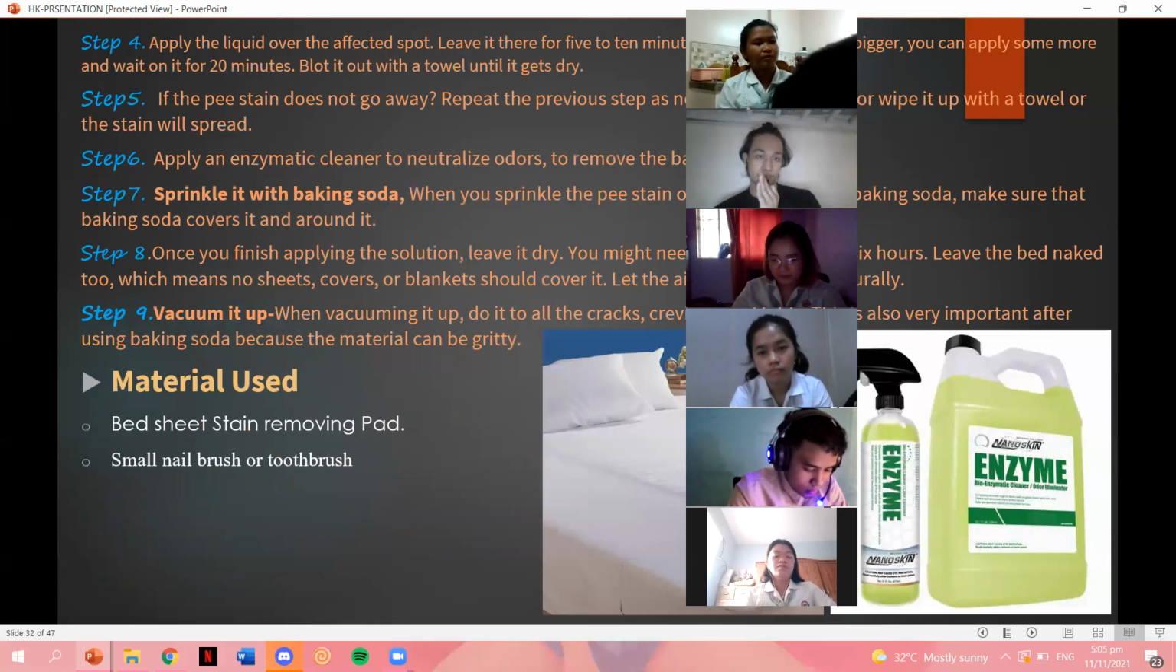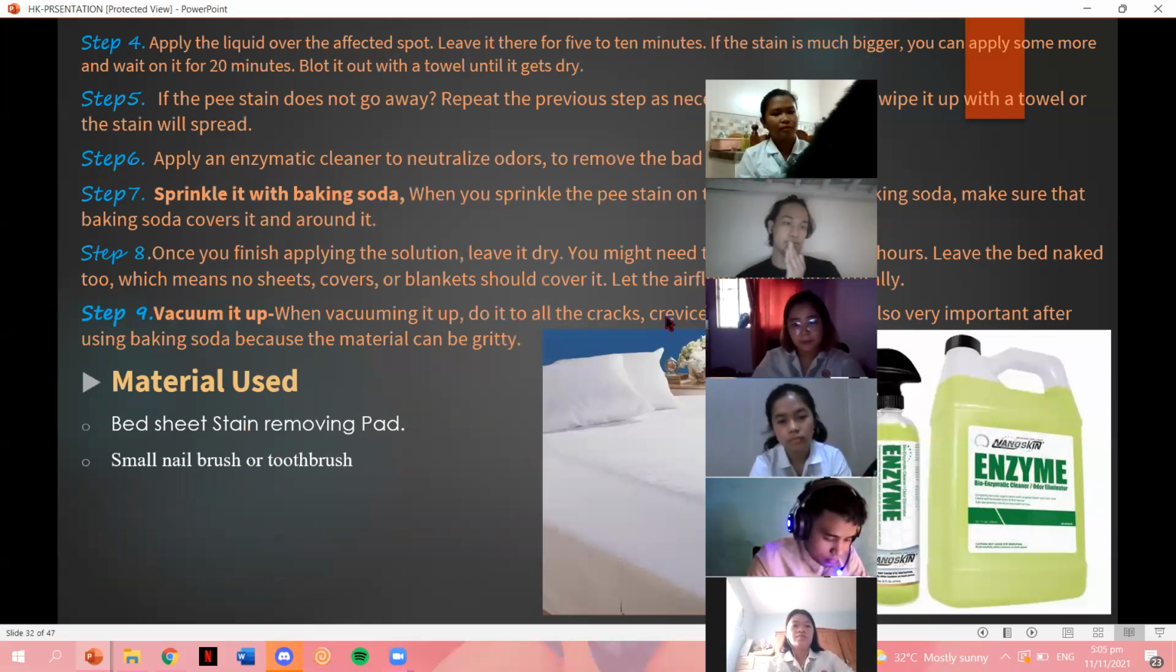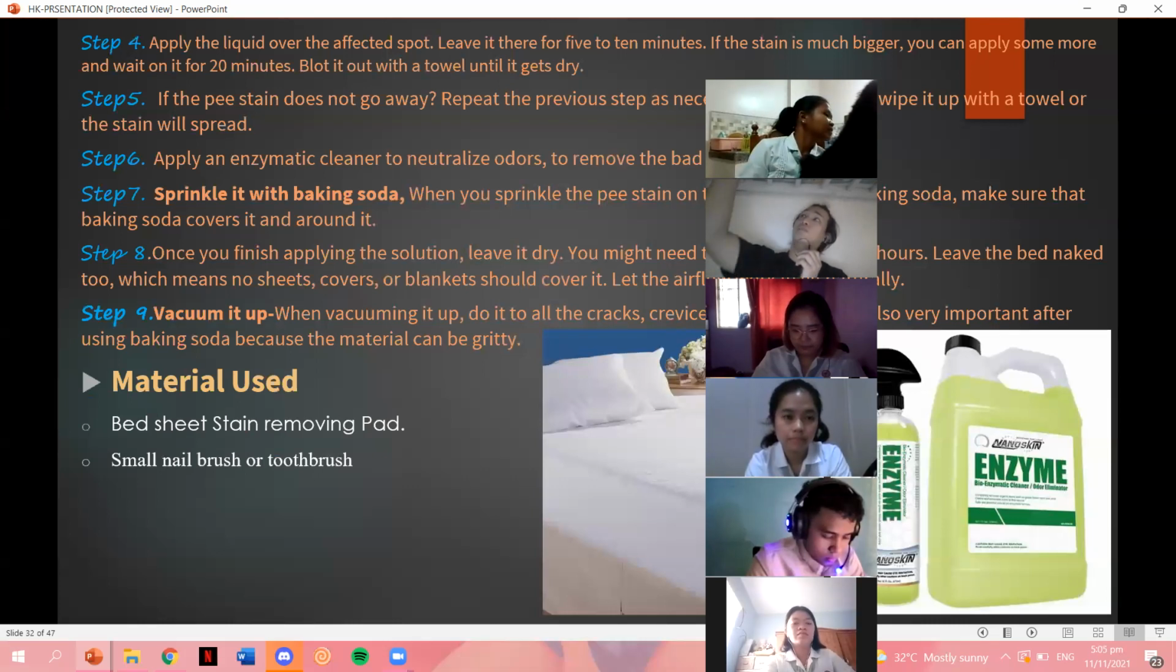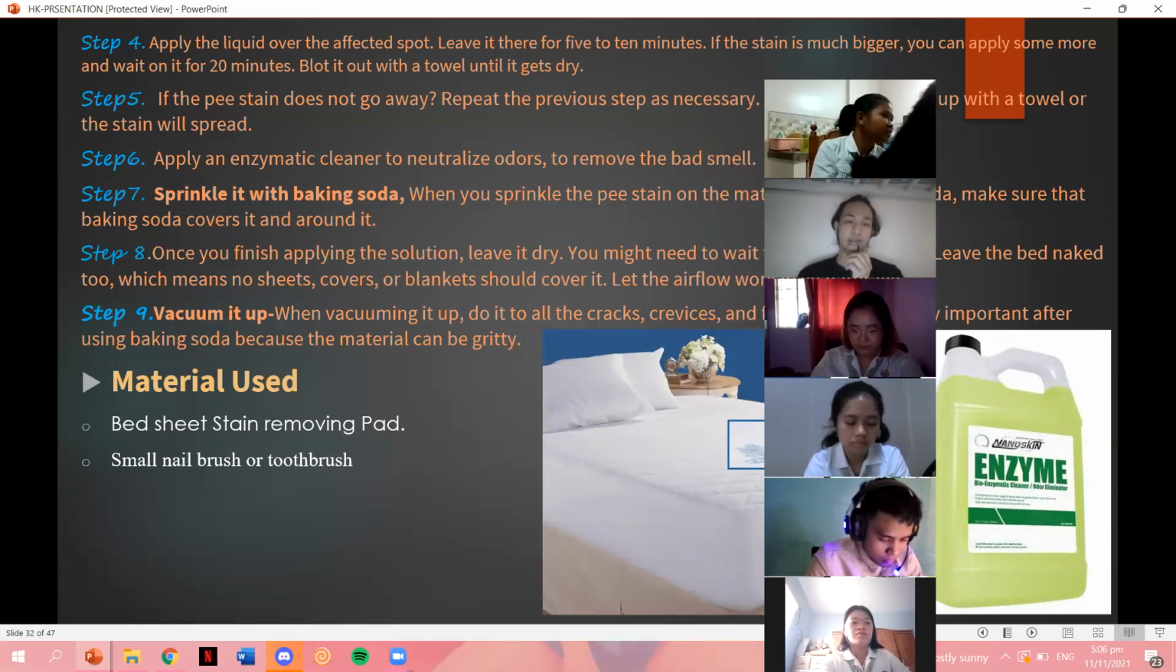So step 4, apply the liquid over affected spots. Kumbaga, kung ano lang yung spot na may dumi, yun lang yung lalagyan mo kasi kapag nilagyan mo kahit hindi siya nalagyan ng stain, parang makakaapekto din siya dun sa cloth, sa cotton. Kasi hindi naman siya nalagyan ng stain.